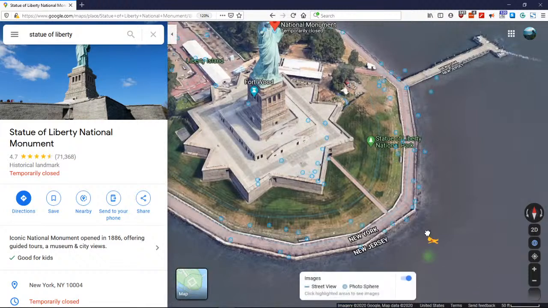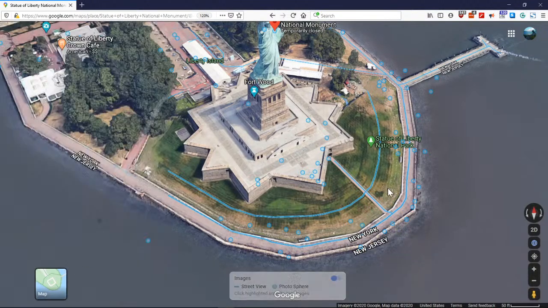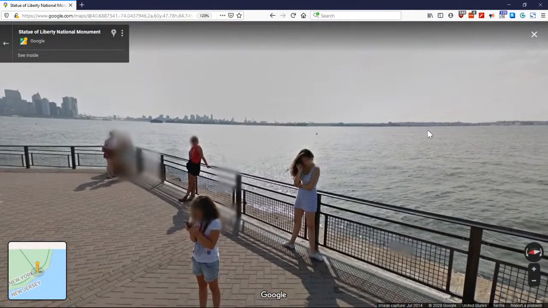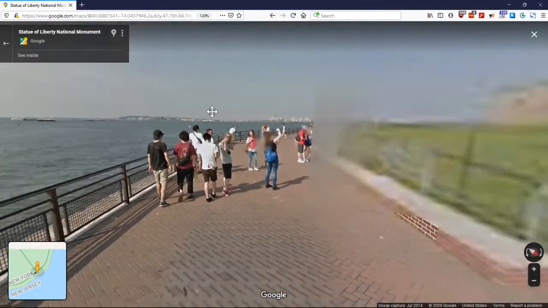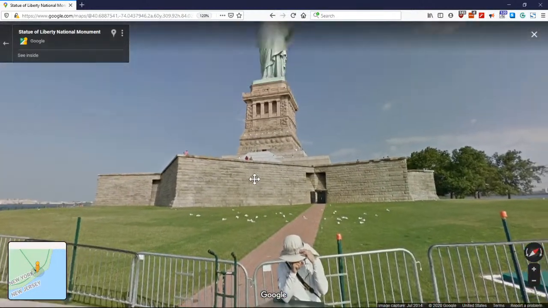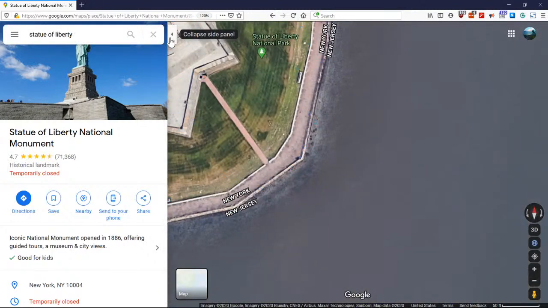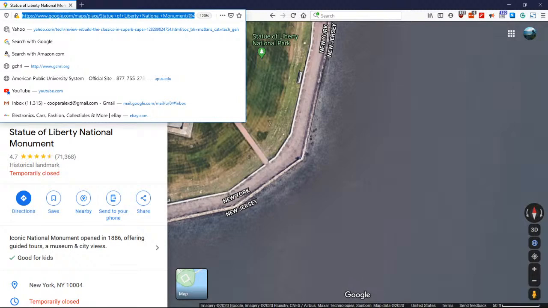But if you drag our little guy out here, you'll see where the blue line is. We can actually hang out right here at the foot. Here's all these folks who come out to see the Statue of Liberty. And if we look up, we can see, there you go, she's right there, doing street view. So you can even travel a little bit just by using Google Maps, okay? So let's go back, and we want to go back to Google.